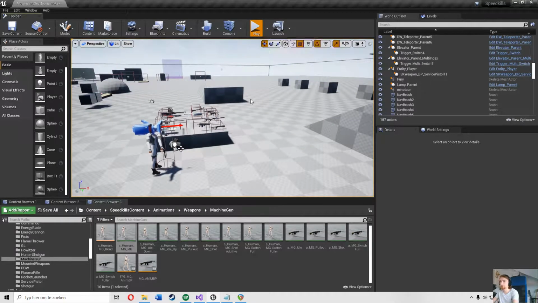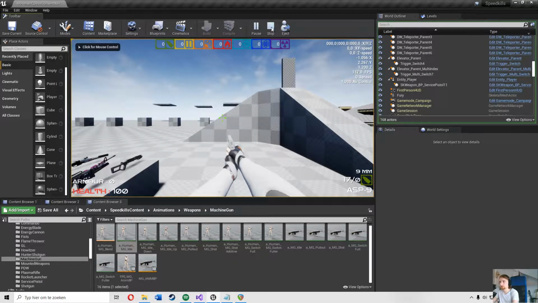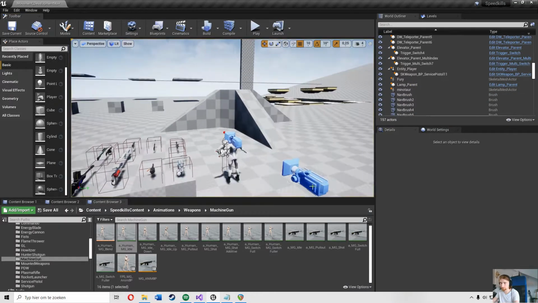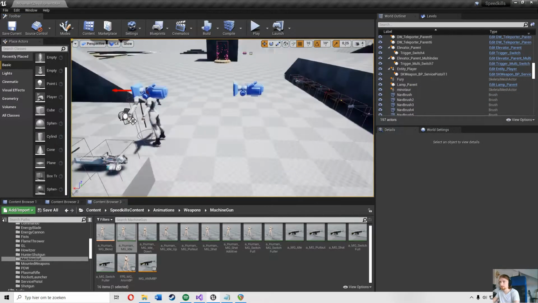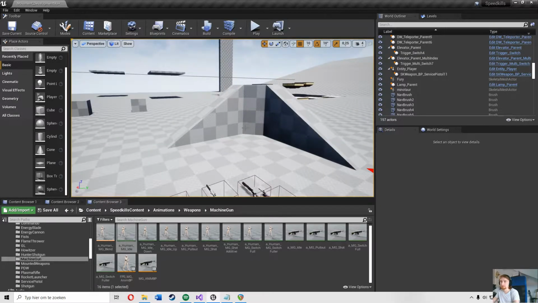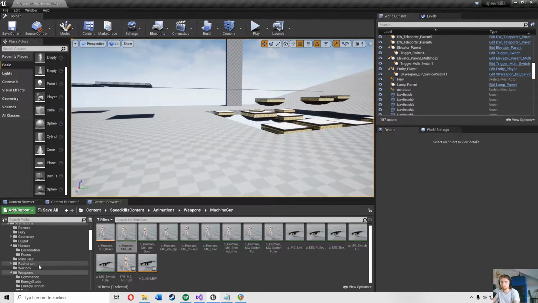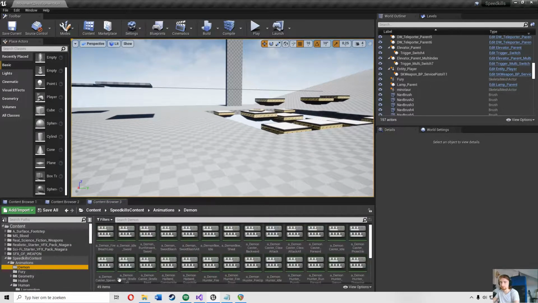Obviously, for the player, it's still... I actually can't showcase this because the third-person camera is broken. That thing is broken. So yeah. Okay, so that's the human animation. I've also made one animation set for the demon characters.